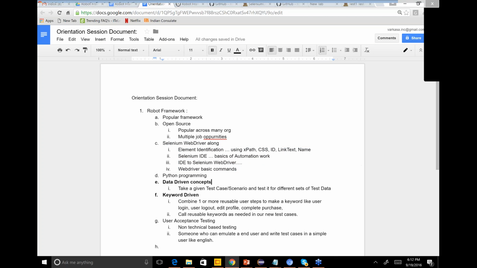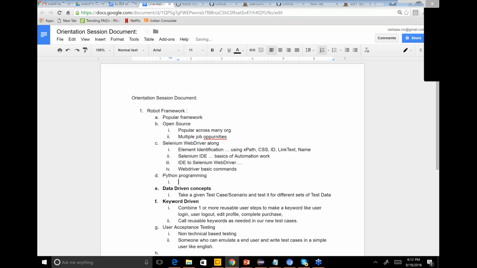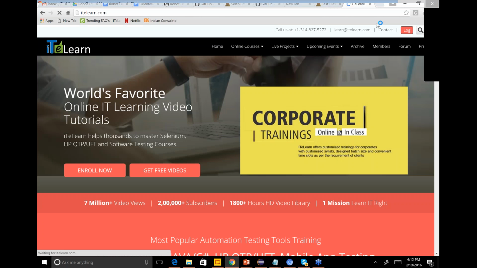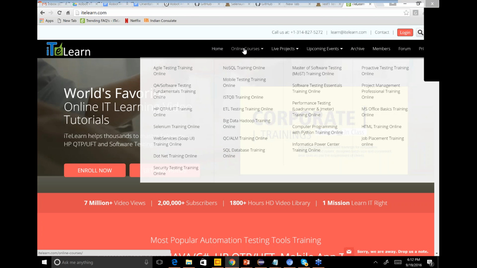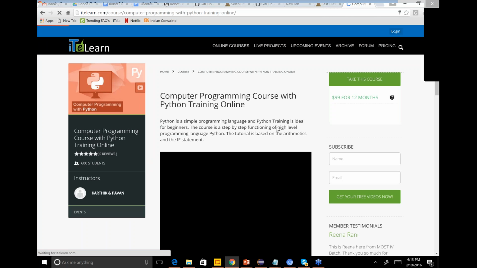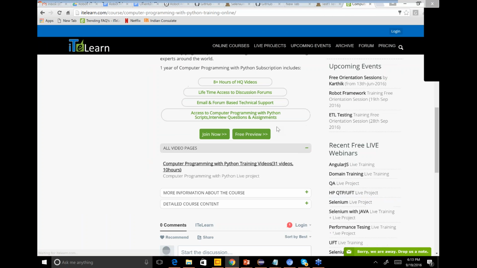And then when it comes to Python programming, it's a complete set of understanding this as a programming language. So if I go to ITeLearn.com and we look at some of our online courses, we already have a computer programming with Python training online. This is all the different subjects that we work with. Within this, you will see the complete programming or understanding of how the Python programming has evolved.